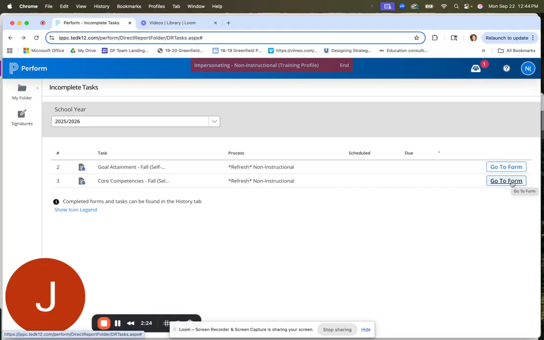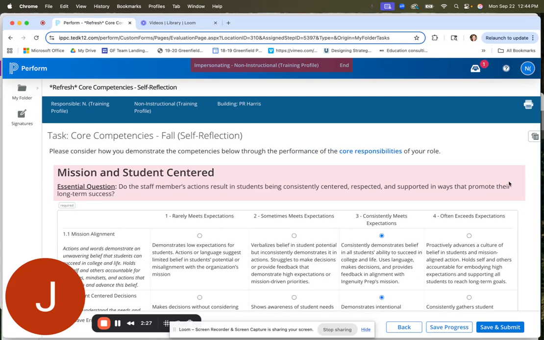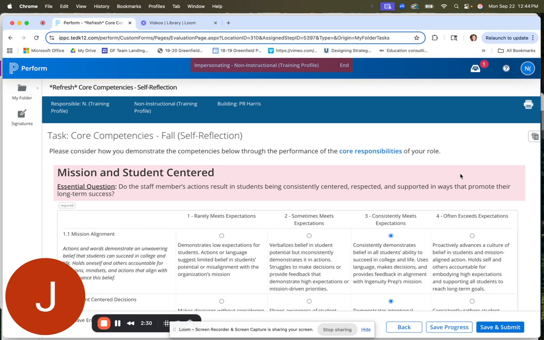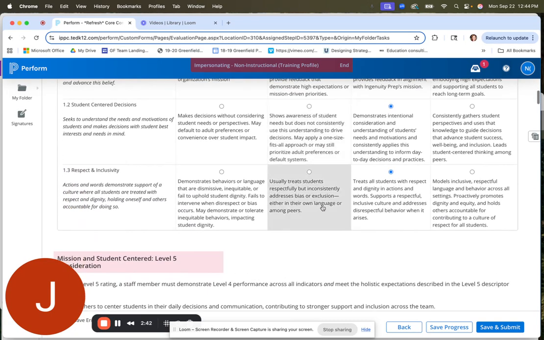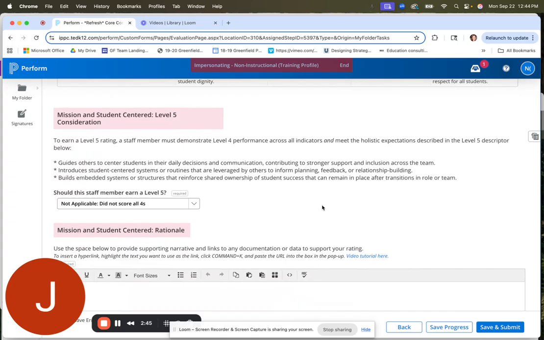Now let's move on to the core competencies form. This form contains the entire core competencies rubric. To complete this form, you will need to provide a rating 1 through 4 for each indicator within a competency. Once you've done that for the competency, you will then be asked if you should earn a level 5 on that competency. Remember that in order to receive a level 5, all of your indicator ratings for that competency should have been 4s, and you should meet all the additional level 5 descriptors for that competency.